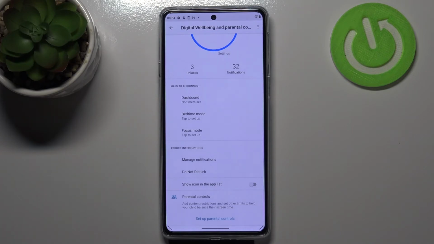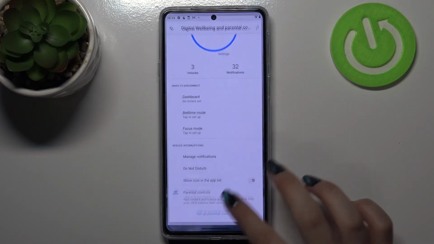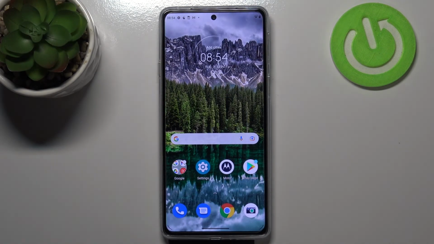And under it, you've also got the reduce interruptions. So from this level, you can enter the notifications and manage them, or you can set do not disturb mode. So actually, this is it. This is how to check the total screen time on your MOTOROLA Edge 20.